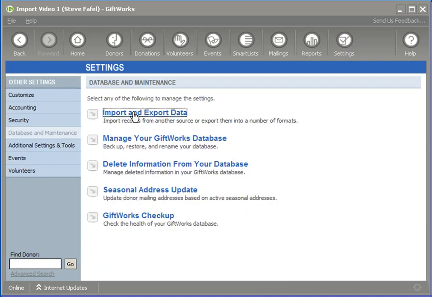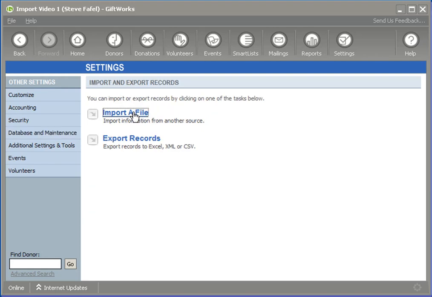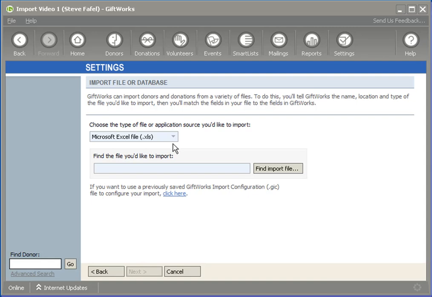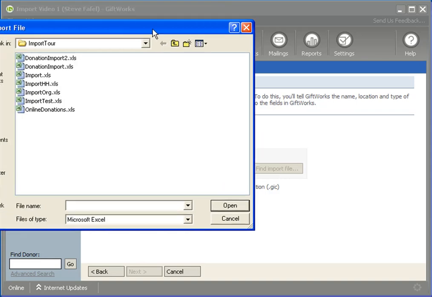I'm going to click on Import and Export Data, and then I'm going to click on Import a File. When I click on Import a File, the first thing I'm going to choose is the type of file that I'm importing. Now keep in mind, in subsequent videos I'm going to go over this in more detail, but for now I have the option to choose between an Excel file, a text file, or an Access database. I'm going to choose an Excel file that I'm going to import.